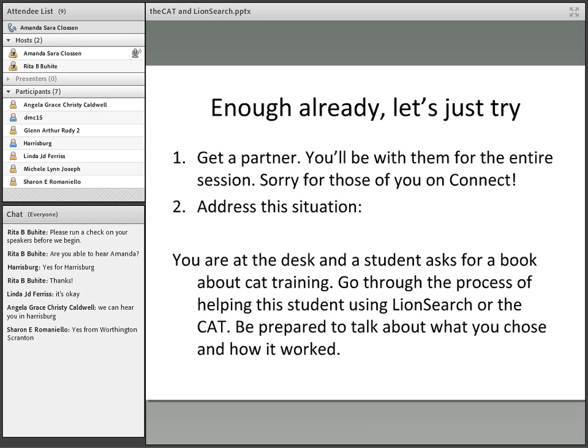They want a book on that. So what I want you to do is go through the process of helping the student, and I want you to either use LionSearch or the CAT, and be prepared to talk about what you chose and how it worked.